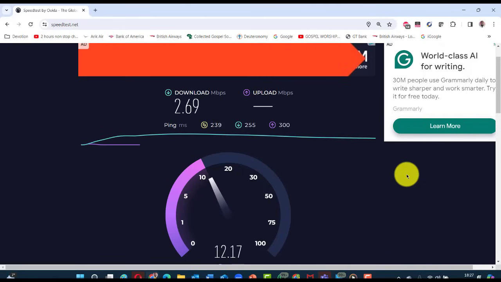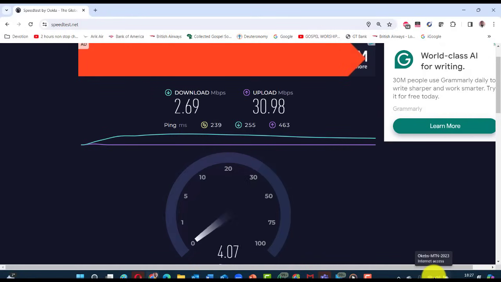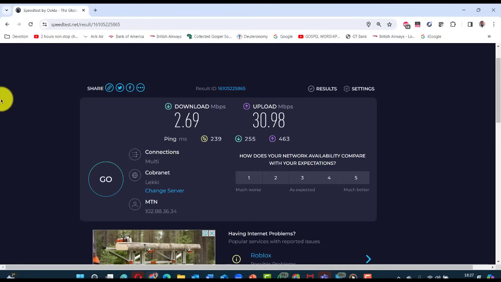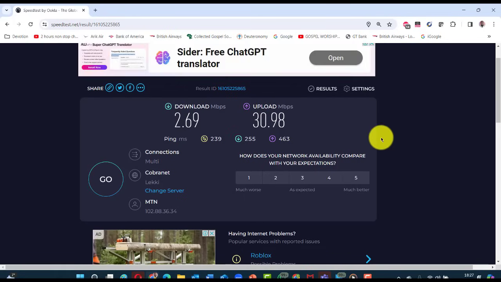Oh, it's giving me some nice upload though. Yes. So you can see I'm going to be using this one. That's the MTN. So this tool is very important. You can use it for a handheld device. You can use it for any device. Download speedtest.net and all the very best.